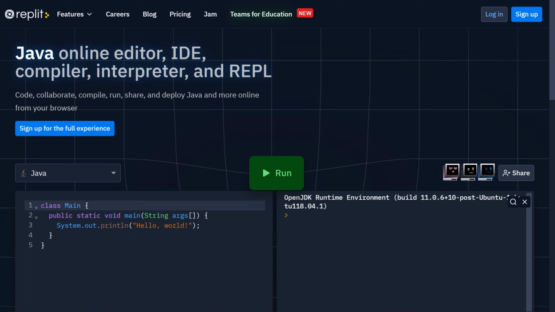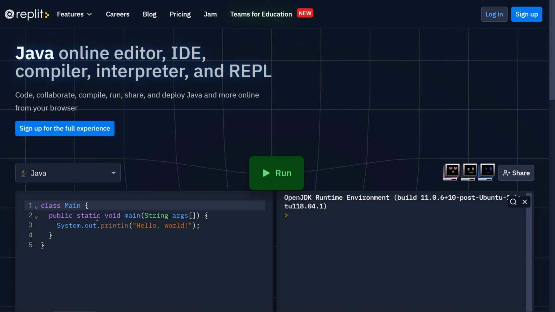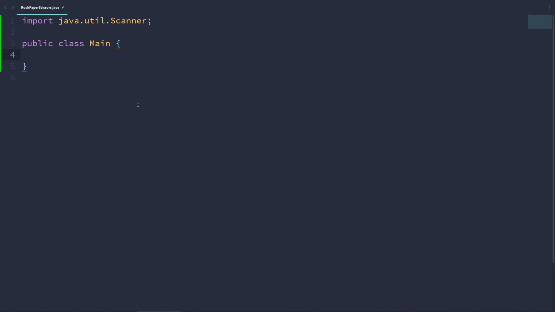In our program, we first need to import the scanner class so we can get user inputs from the player. So let's do that. Import java.util.Scanner, and we also need to make a class since all Java programs need to be inside of a class. So public class Main, and I'm going to call this Main because in Replit, we have to have a class called Main. Inside this Main class, we'll be writing several methods.